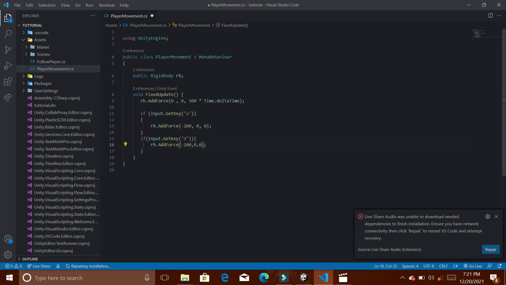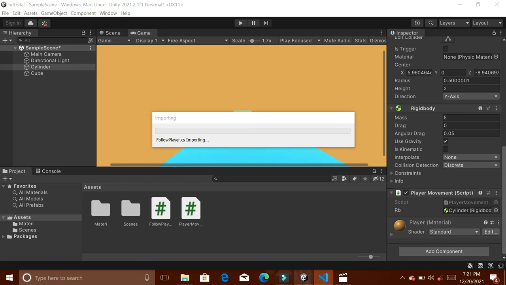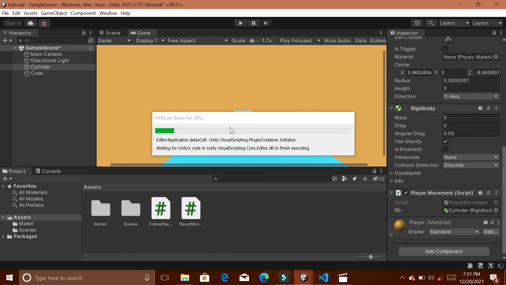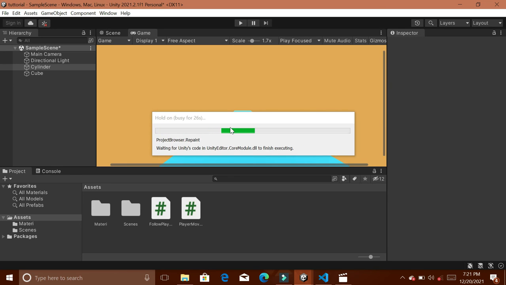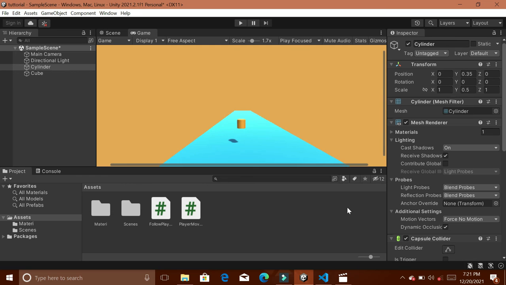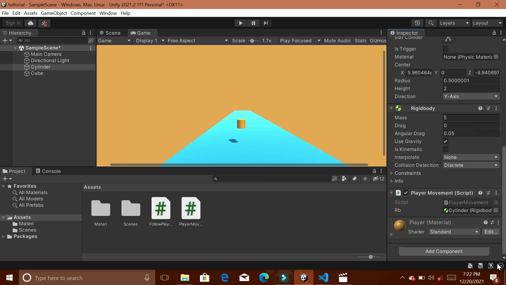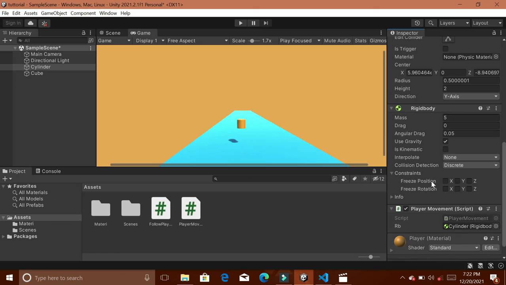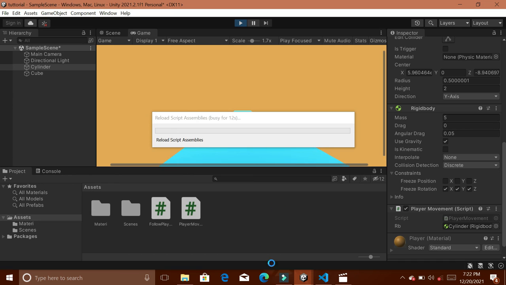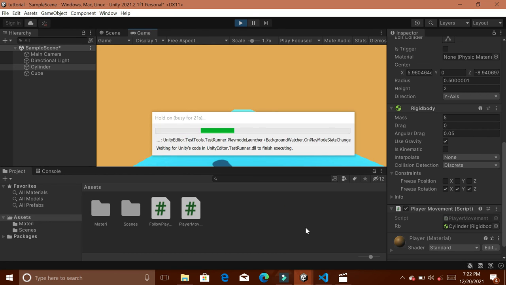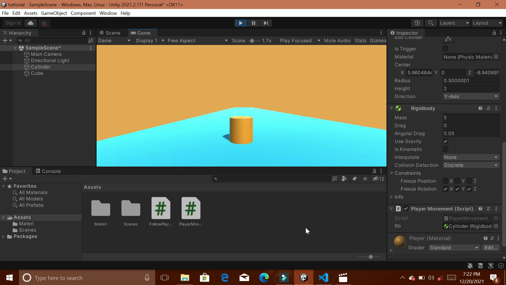And so now one of the problems is solved. Now I'm going to constrain, freeze rotation on the X, Y, and the Z, and now we shouldn't have any rotations. We don't have any rotations, and it's working perfectly.